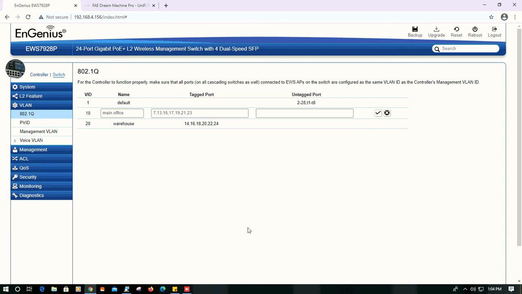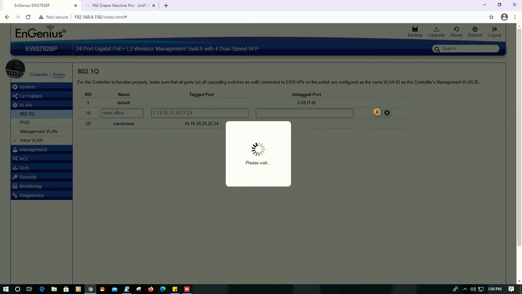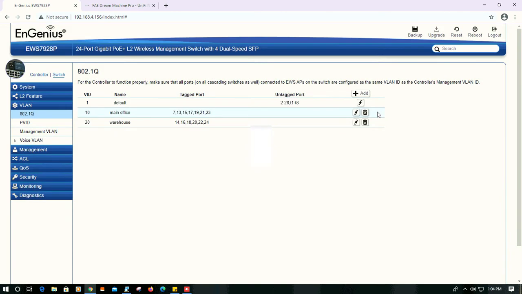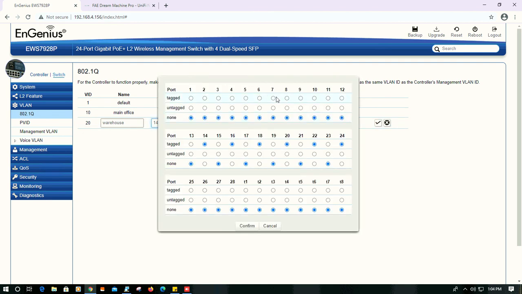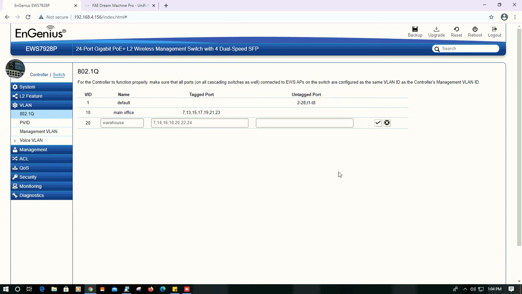Click Confirm and Apply. Also for VLAN 20, we're going to edit it, and we're going to choose the same port 7. Now confirm.